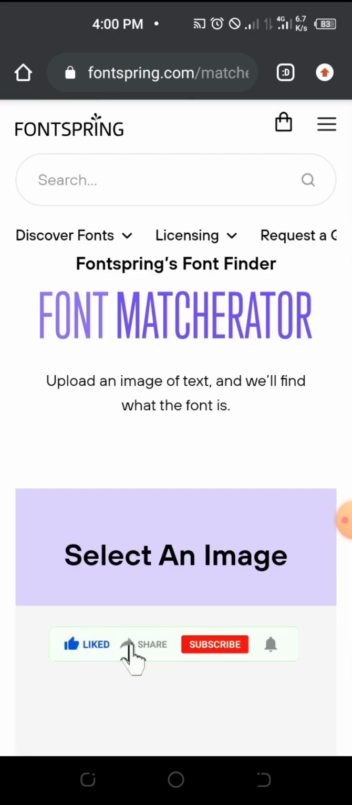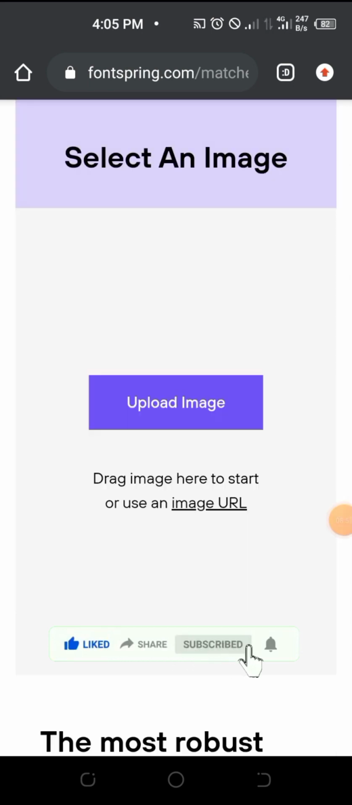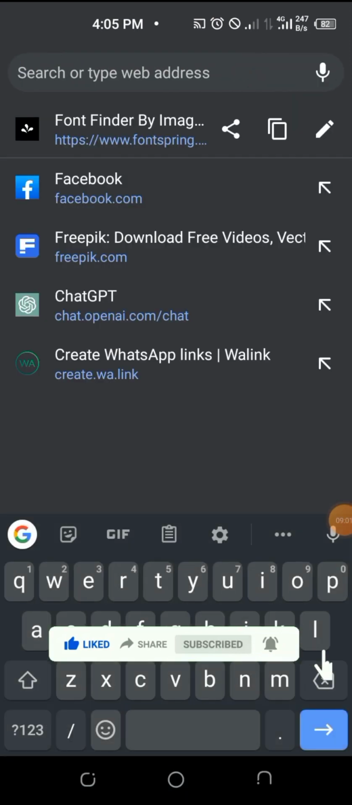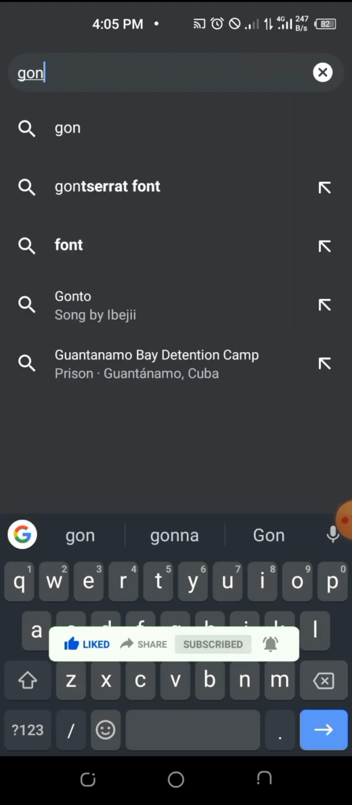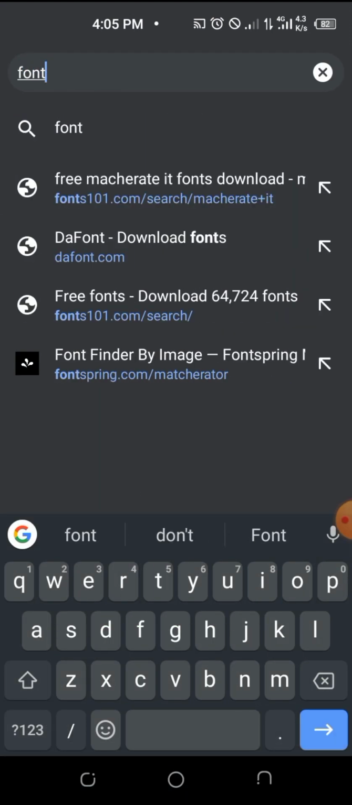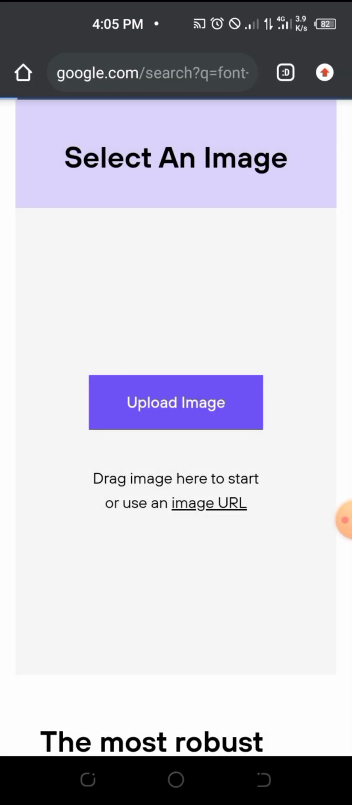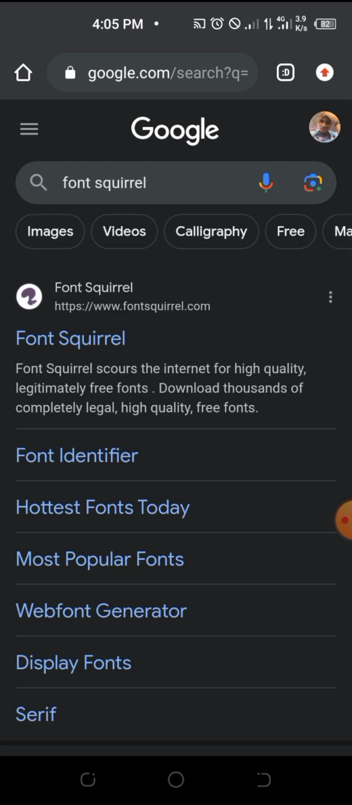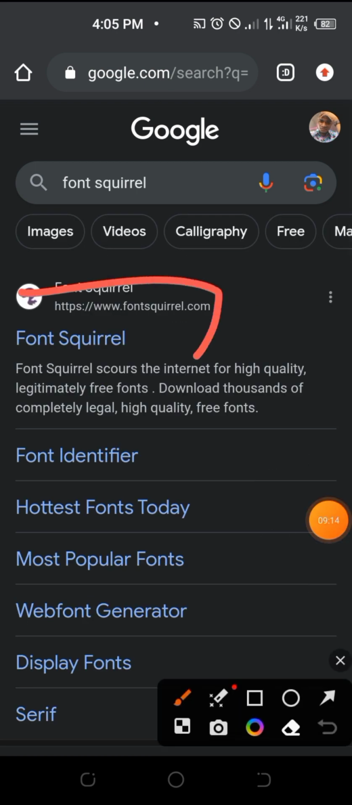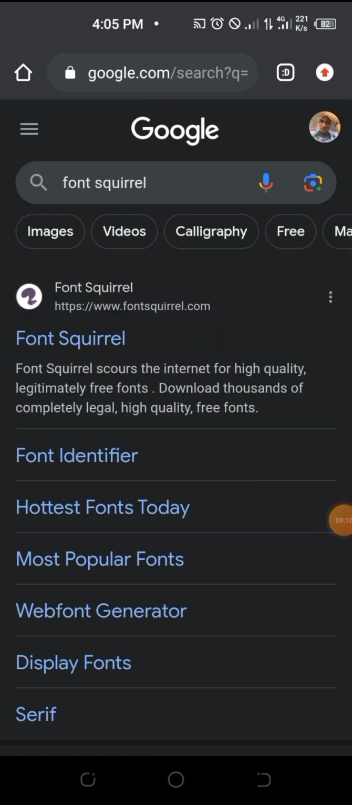So that's basically it. And then the other one I want to show is Font Squirrel. So let's type Font Squirrel. Yes, Font Squirrel. All right. So this is it, fontsquirrel.com. Just click on it.